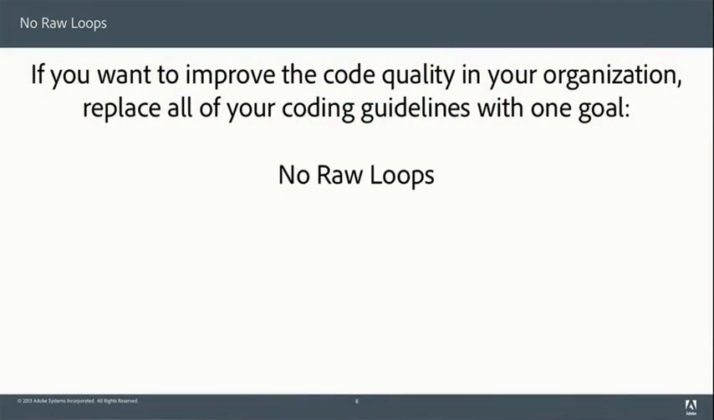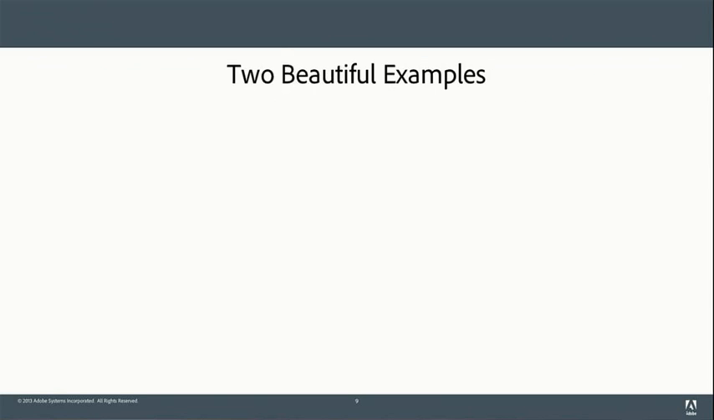If you want to improve the code quality in your organization, I would say take all your coding guidelines and replace them with the one goal. That's how important I think this one goal is. No raw loops. This will make the biggest change in the code quality within your organization.